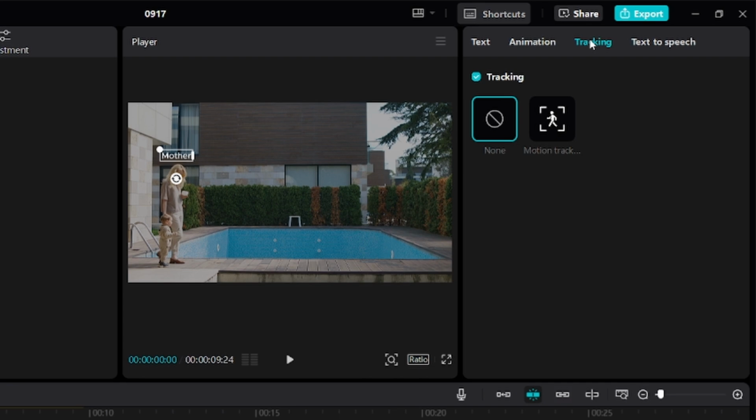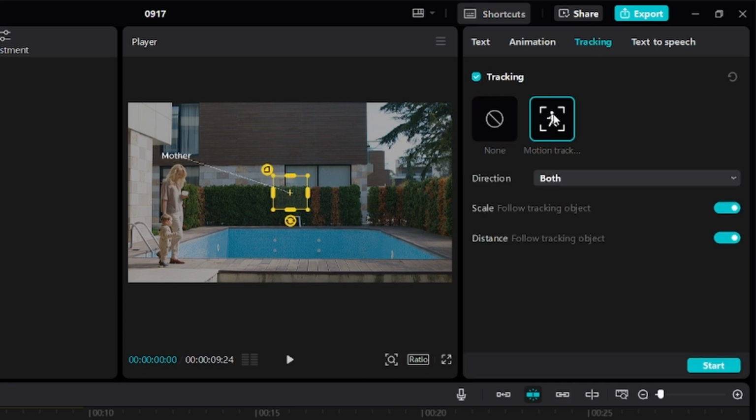Make sure the text remains selected in the timeline and move over to tracking at the top right corner. Then click on motion tracking. As we are at the beginning of the video, we could choose to just track it forward, but let me just leave it at both as it makes no difference. I just want to keep the same text size for the entire duration of the video, so I'll just uncheck these options. You can play around to see what works for you.